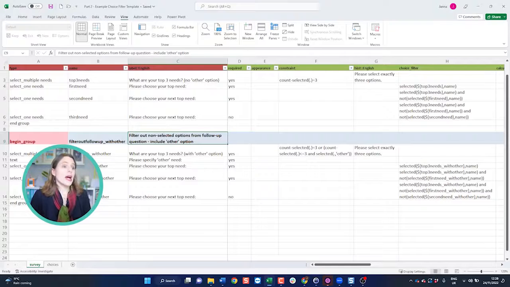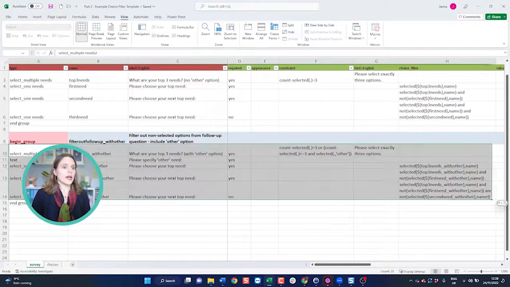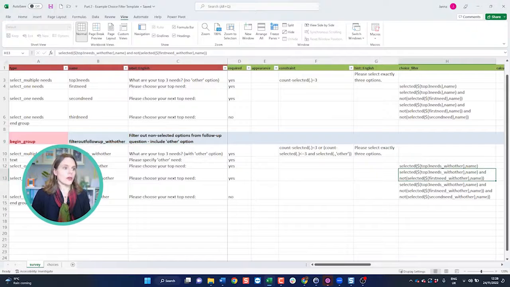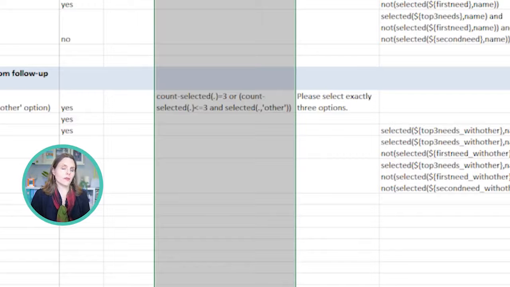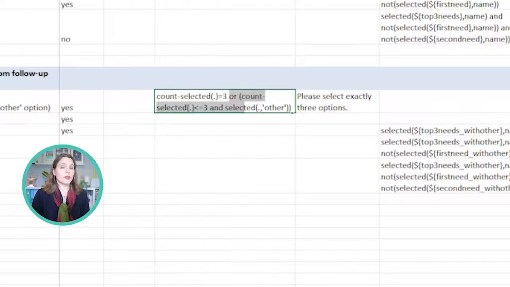Okay, so back on screen here, we have exactly the same setup, except now I'm including the other option. So the first thing you need to note is that in the constraint column, we've added a couple of options here, okay? So what I'm saying is that the count selected has to equal exactly 3.